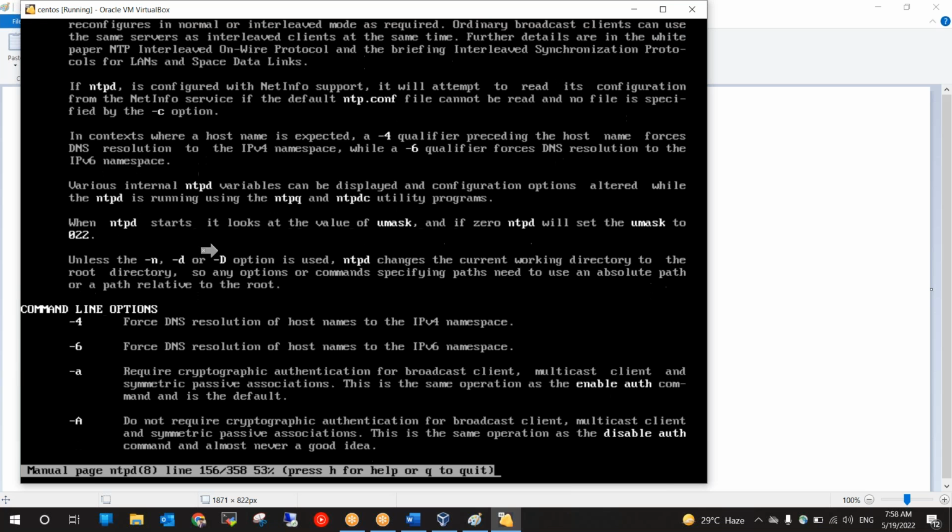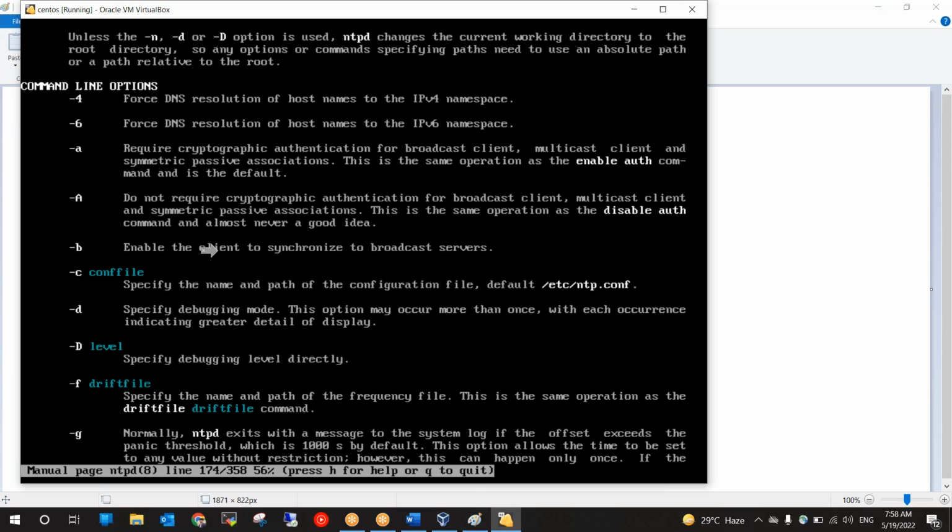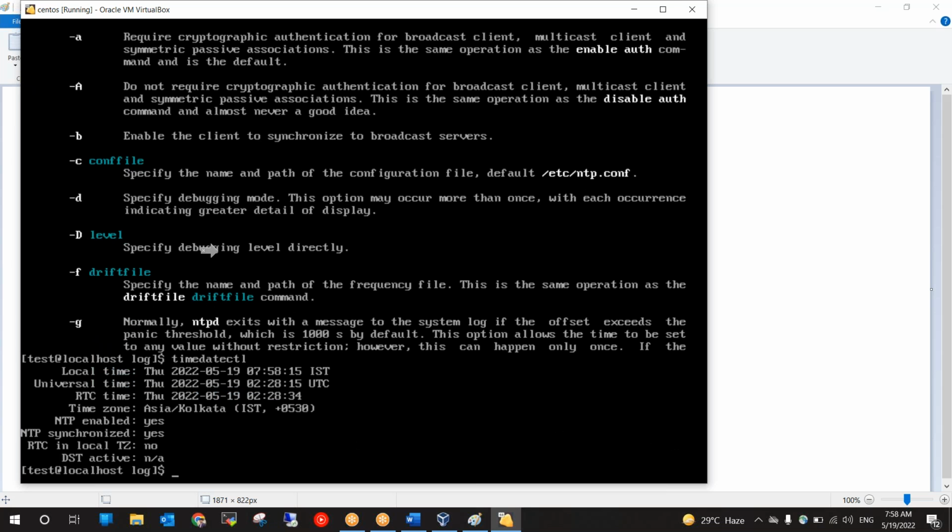ntpq, ntpdc is here. Okay, let me run a command. Here NTP is by default available, and all the time it shows, and it is synchronized as well. Maybe as I have installed, it might have been synchronized.